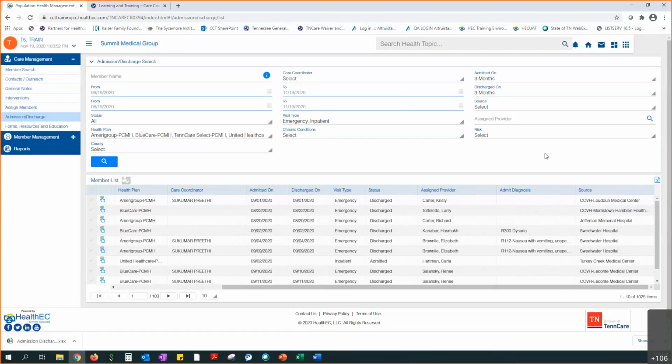So of course, if you're getting your entire member panel ADT data, it can be a bit difficult to manipulate here. So we do have that export to Excel feature so that you can manipulate the data in Excel.